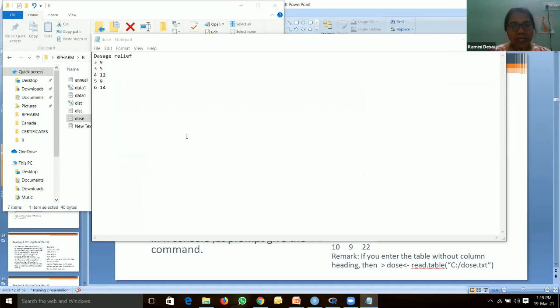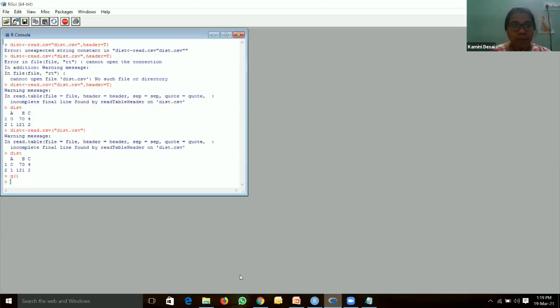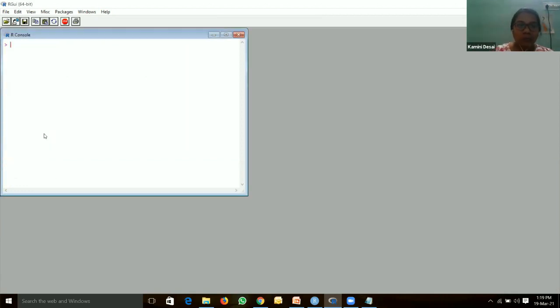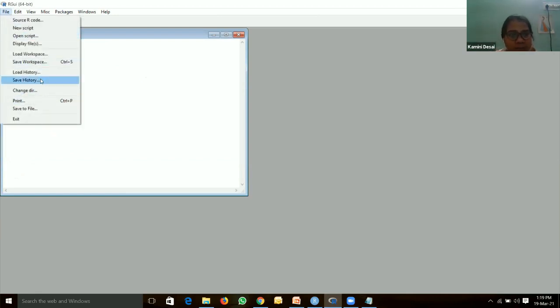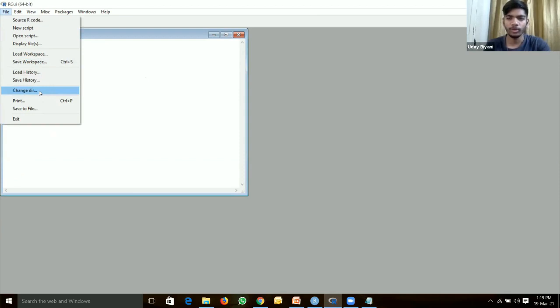Go to the R console. Go to the File option. The data has been given a name. You can go to the File option and then Change directory. Ma'am, first we have to save what we typed in Notepad, right? Yes, make a folder R. In that folder you have to put that particular data, that is dose.